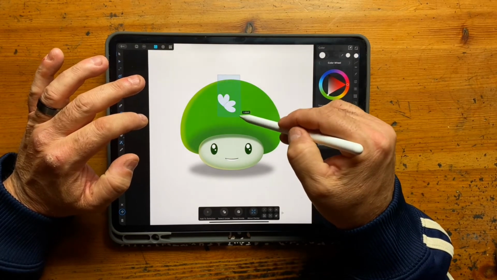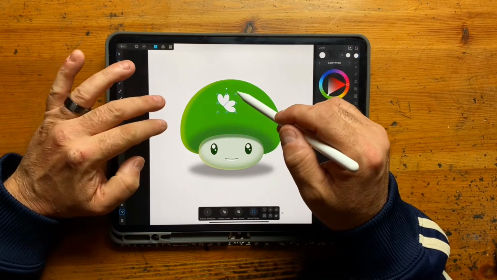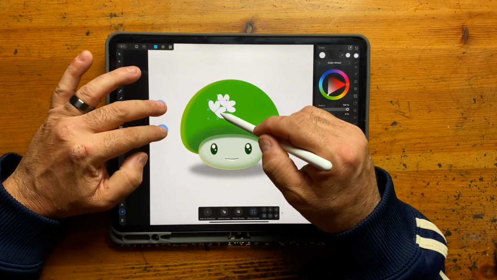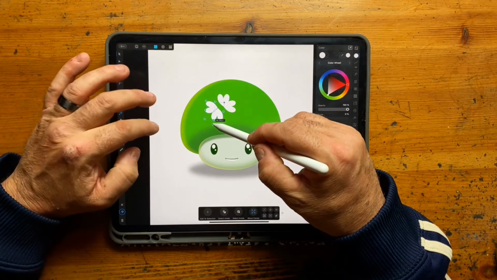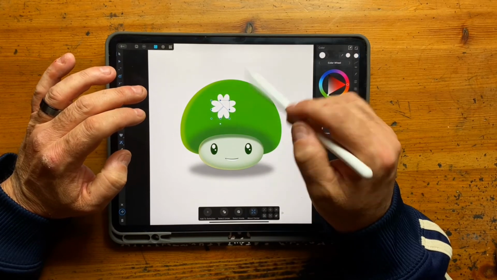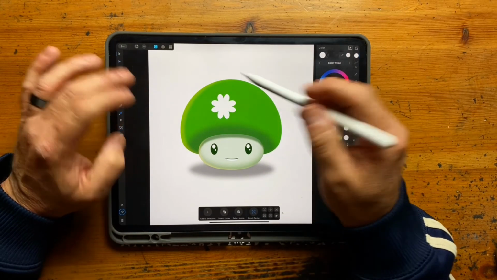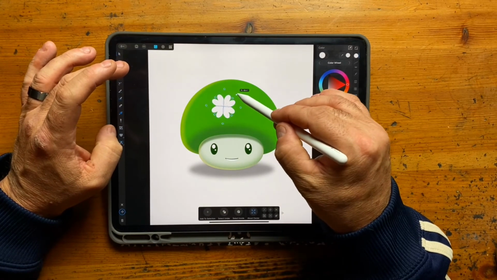So select both like this. And now what I'm going to do is hold down 2 fingers again and just move to the side and rotate it. There we go. And now bring those 2 together. And there's our clover. We got to put a little bit of a, let's twist it this way.